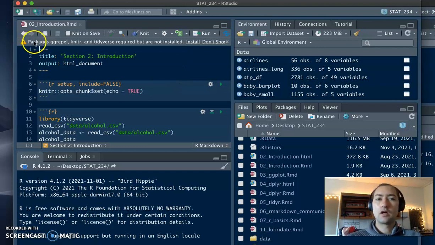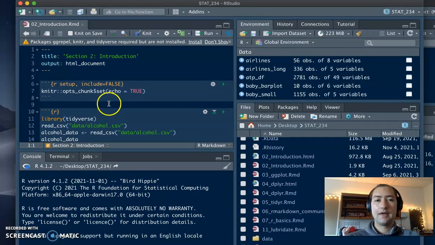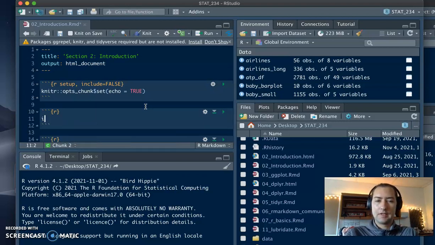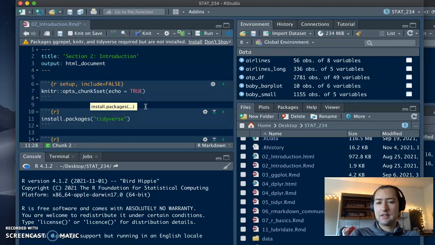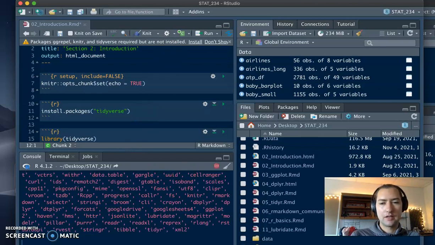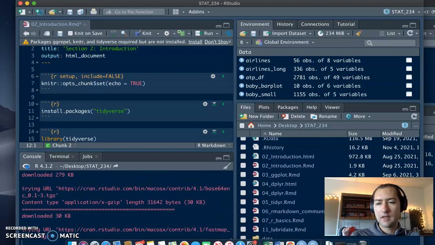So RStudio will generally be nice and say, hey, you're using these packages, but they're not installed, so you should install them. And you could click this install button, but just so we see how you would do it with code, it's with this install.packages function. And so I'm going to install the biggest one, which is the tidyverse package. And you should see it installing in my bottom left window.